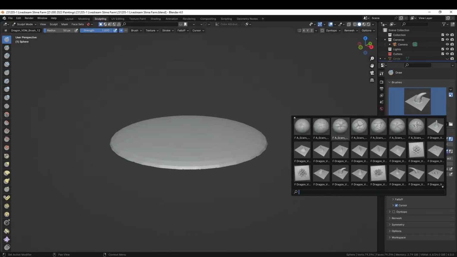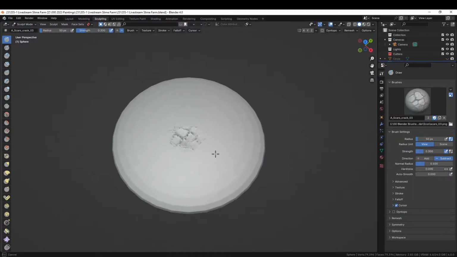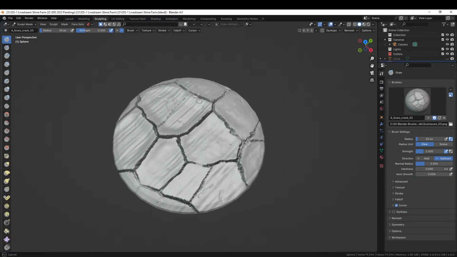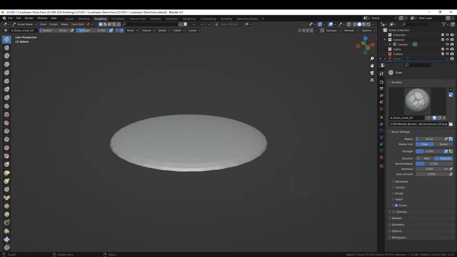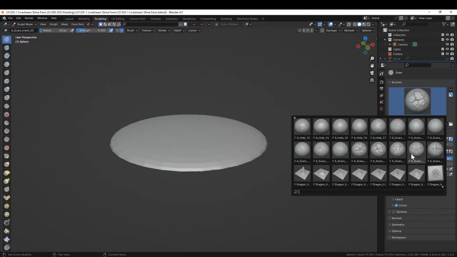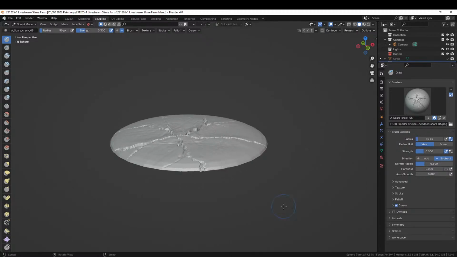So then we have our cracks, which I think are going to be neat potentially. And I'm just looking at everything we've got. These are regular brushes. You can see they go up. And if we pick like this one, go to the center, we have cracks. We don't want that one. This one might be better.